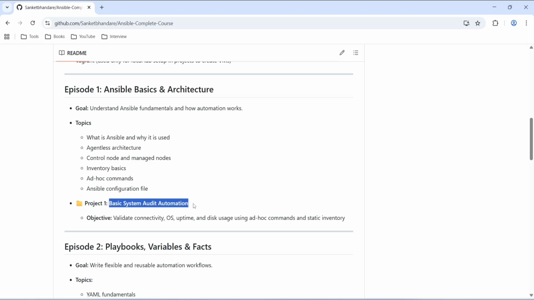As a part of episode 1, we will be covering one project, which is basic system audit automation. The objective of this project is to demonstrate the basic usage of Ansible. In this particular project, we will validate connectivity, OS, uptime, and disk usage using ad hoc commands and static inventory.